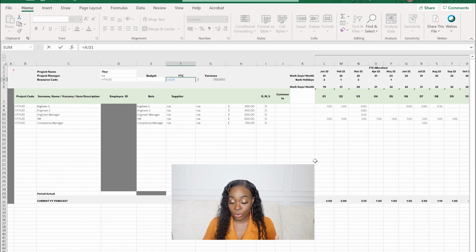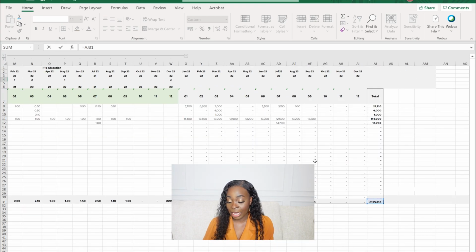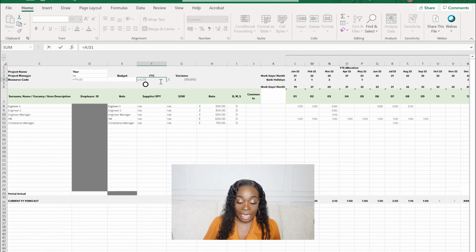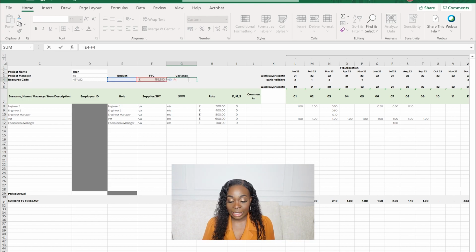an equal sign for the total down here, the 155,000, etc., into a cell near the top called FTC. FTC stands for forecast to complete. Beside it here, I have variance. Variance is really key because once you deliver a month's worth of work and people book to your projects, you'll get an actual, basically what people actually spent on that project.